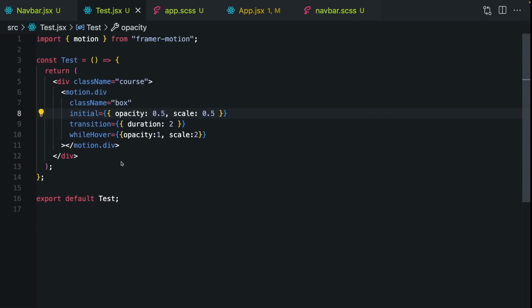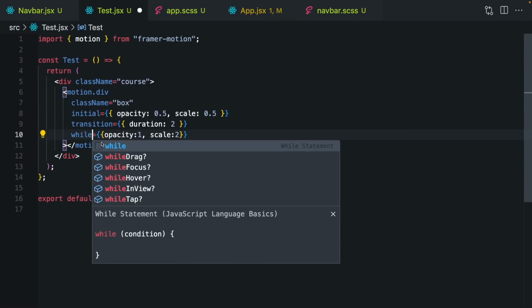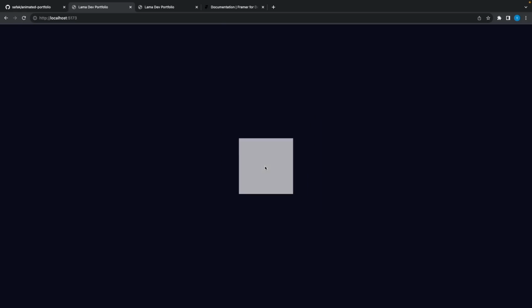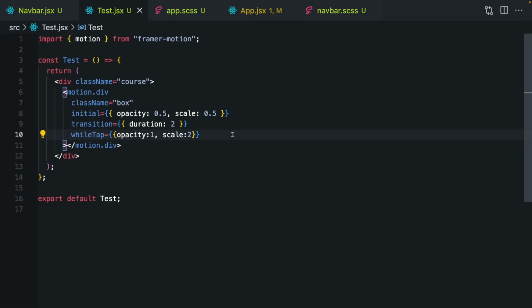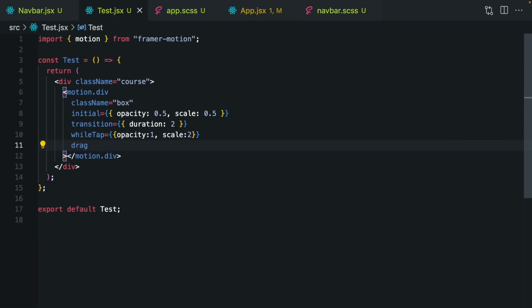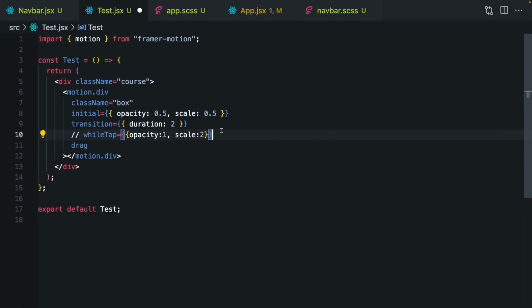And I can do the same thing for while tap. When I hover over, nothing is changing, but if I click, as you can see, it works. And I can give here drag property. And in this case, I can hold my item and move it wherever I want. Let's comment this out and you can see better. Like that. And when I release, as you can see, it's going to have this effect. Of course, you can create here any border.